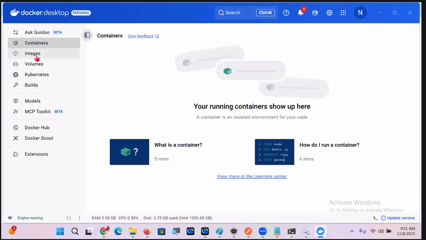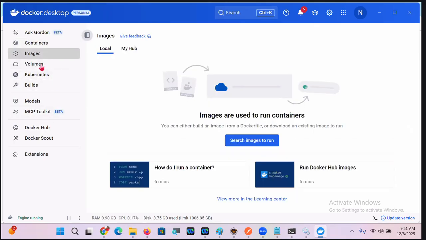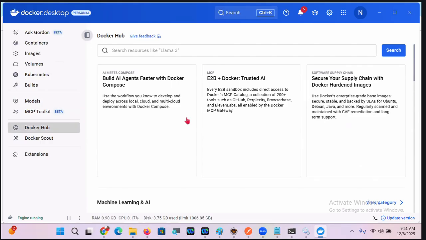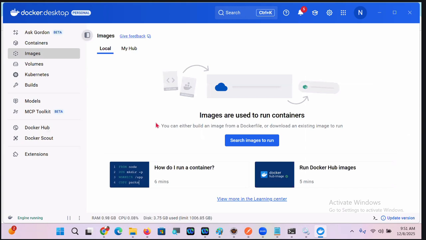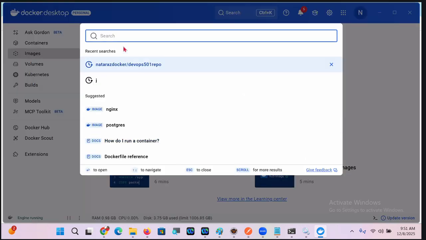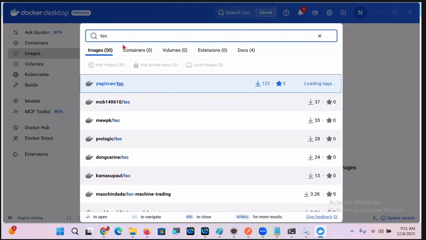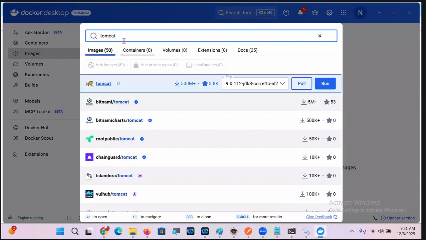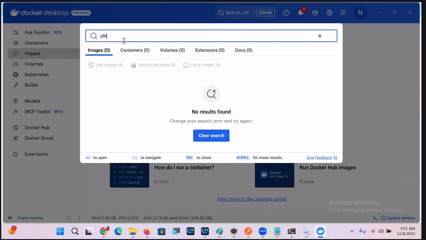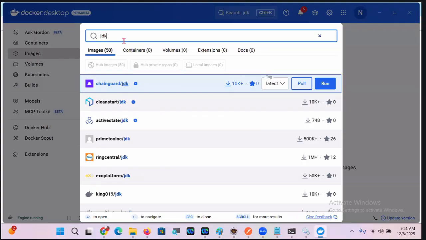Here are my containers. Here are my images. It will connect to Docker Hub. Go to images, search images to run. Tomcat, so many Tomcat related images came now. JDK, so many JDK related images are coming now, guys.